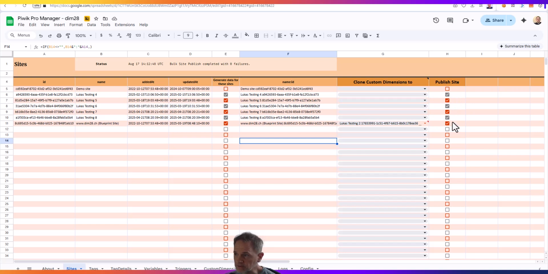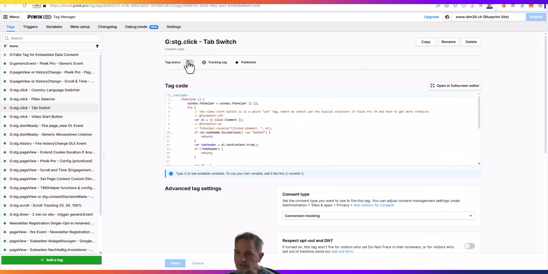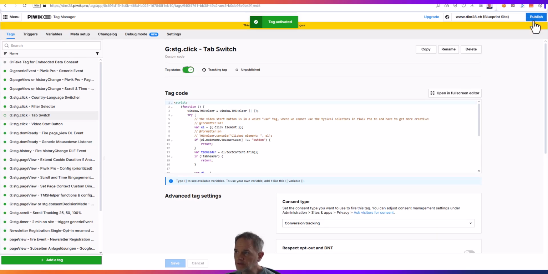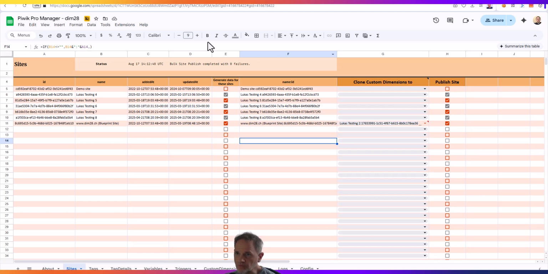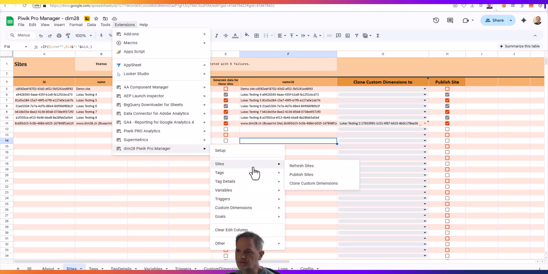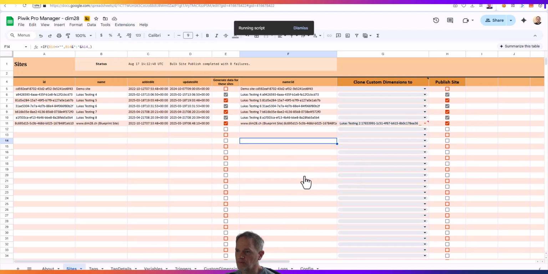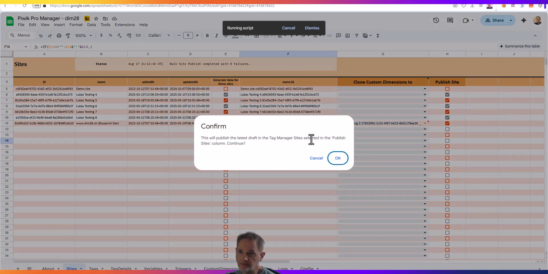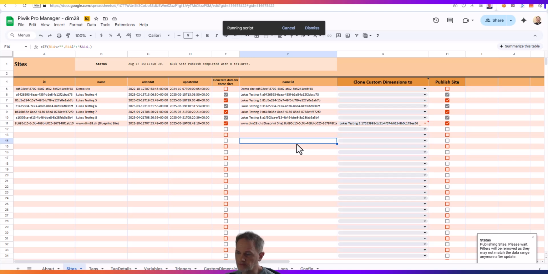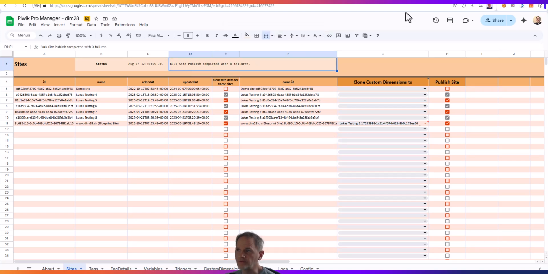You see I have marked 6 sites as to be published. And now I can just do edits in Piwik Pro Manager. So let's do something here in Dim28 blueprint site, and don't publish here, but just go to extensions, sites, publish sites. If you don't see that menu, get the newest app script version, and we'll run this, complete it with 0 failures.